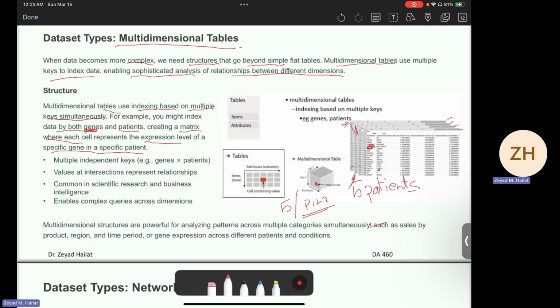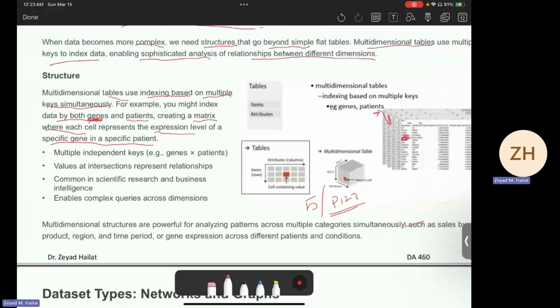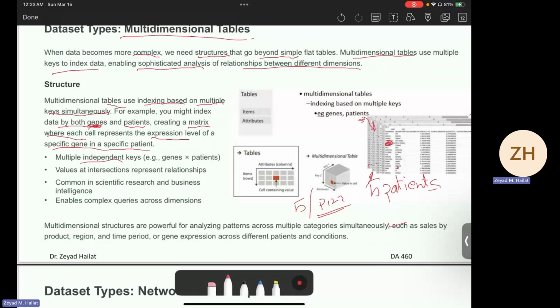So we have 5 patients, 5 Excel sheets, and each Excel is representing the genes information for that patient. So we have multiple independent keys, like genes versus patients. You can identify first the patient 1, 2, 3, 4, 5, and the gene, which is the row, or vice versa. Values are at the intersections, and they represent the relationship common in scientific research and business intelligence, and they enable complex queries across multi-dimensions.